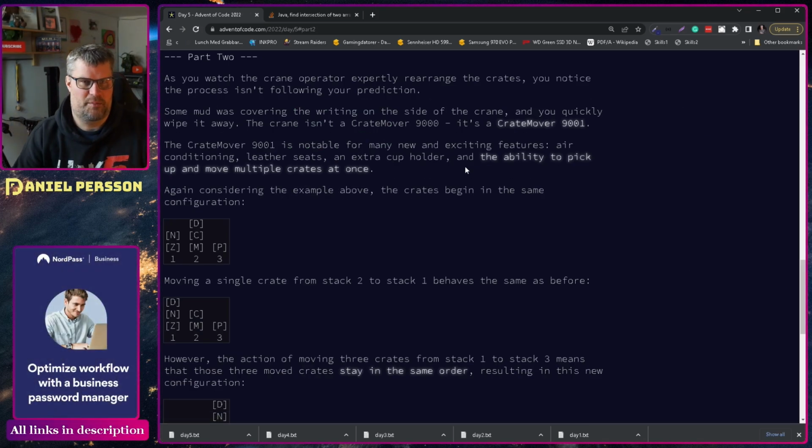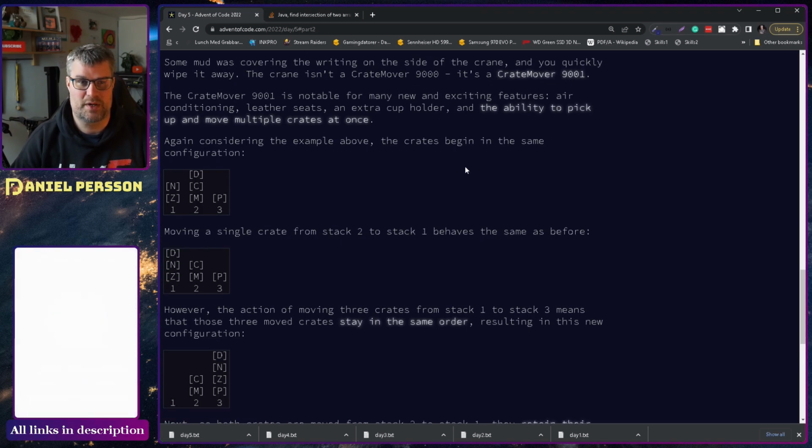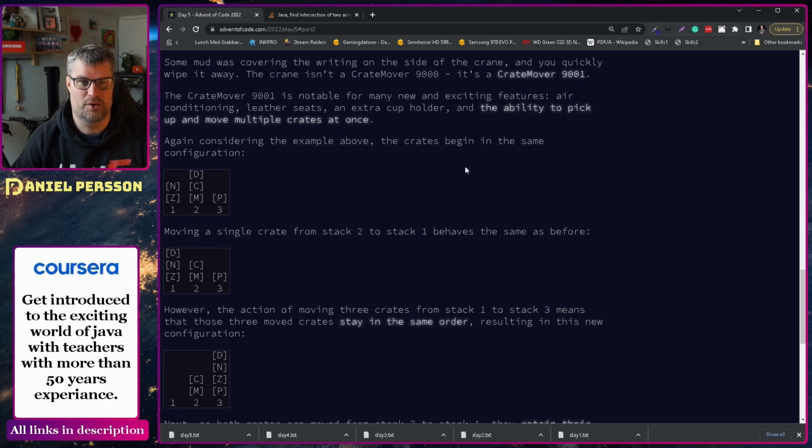As you watch the crane operator expertly rearrange the crates, you notice that the process isn't following your prediction. Some mud has covered the writing on the side of the crane, and you quickly wipe it away. The crane isn't a crate mover 9000, it's a crate mover 9001. The crate mover 9001 is notable for many new and exciting features. Air conditioning, leather seats, an extra cup holder, and the ability to pick up and move multiple crates at once.